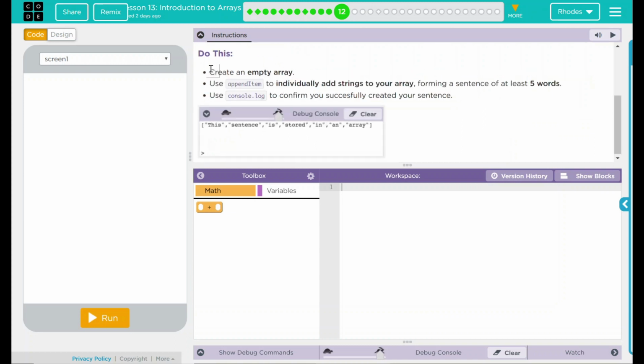We have to do this. Create an empty array. Use append item to individually add strings to your array, forming a sentence of at least 5 words. Use console.log to confirm you successfully created your sentence. Well, that sounds very fun. I think the sentence I'm going to use is just their example here, but you really can use any sentence you like. Please be creative. You know how much I love your creativity.